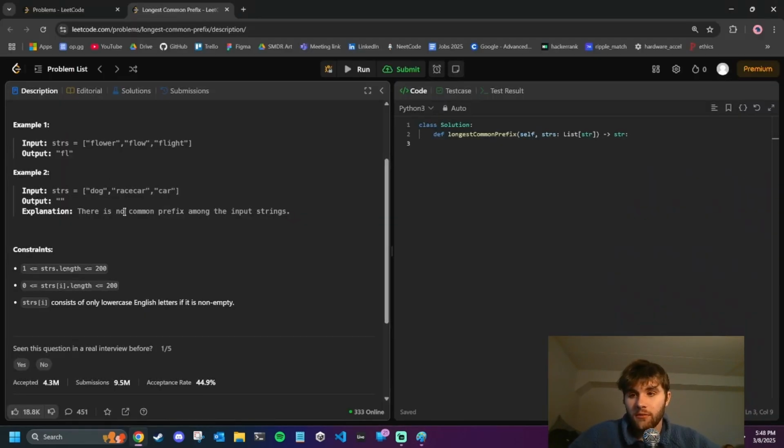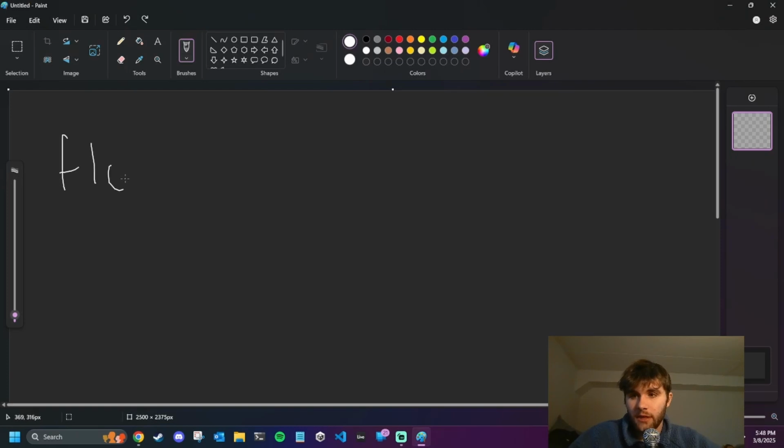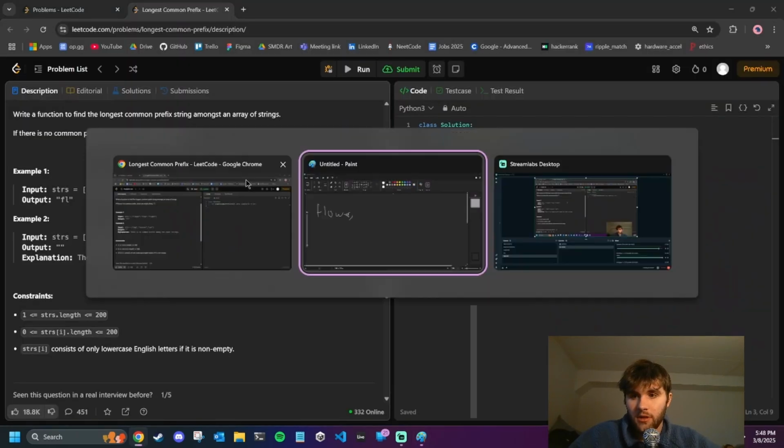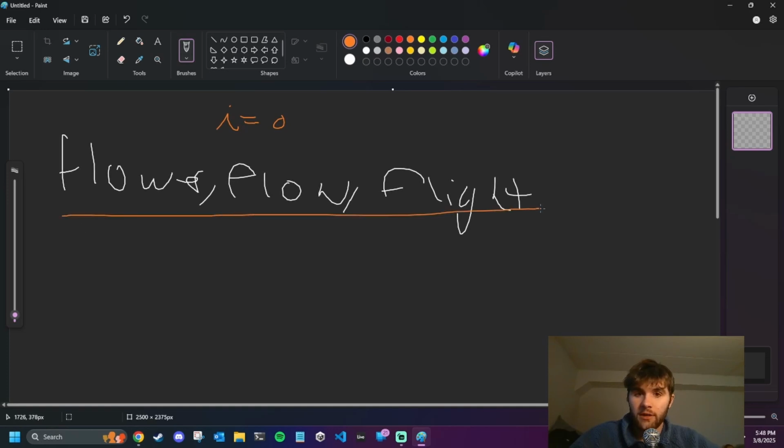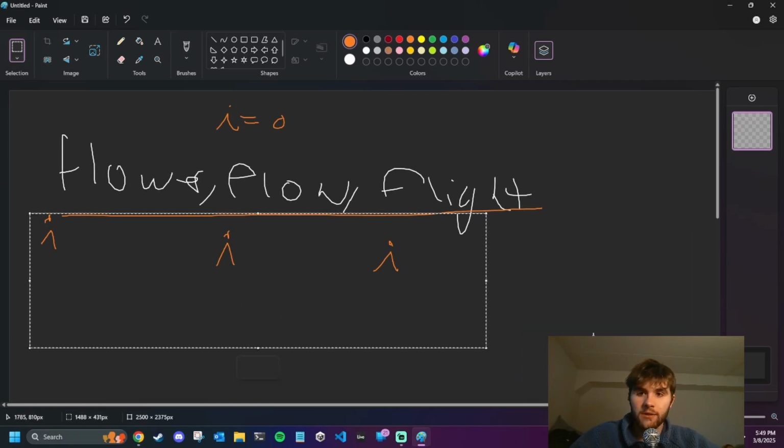Okay, so if we look at the first example, we have flower, flow, and flight. So we're going to have a pointer. So we'll say like i equals 0. And then we're going to check for every word if they all equal the same thing. So we'll have i all equal here. Okay, i all equals F.